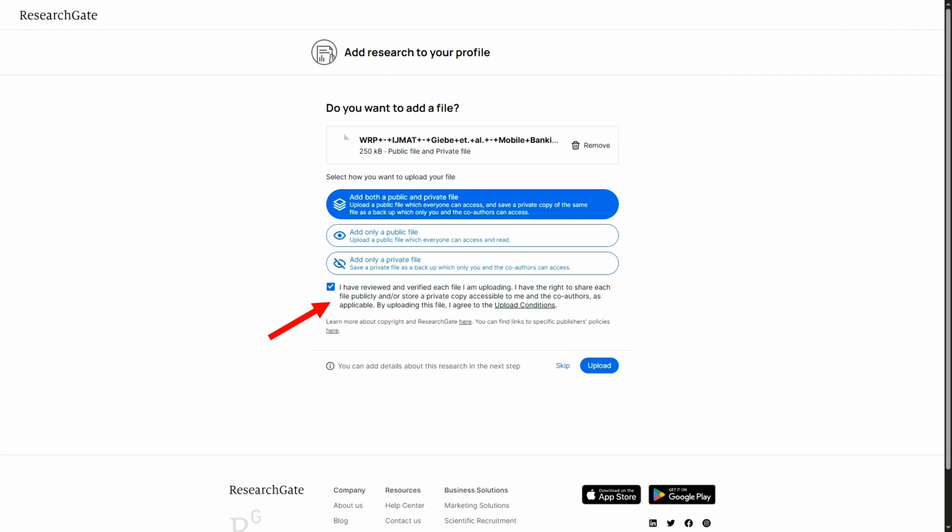The red arrow is now pointing to the checkbox below the file options. The checkbox confirms that the rights to share the file have been verified and that the upload conditions are agreed to. Since the paper at Vodiber and HOS is published open access and the authors hold the right to share it, the box can be checked without hesitation. Check it to activate the upload button.